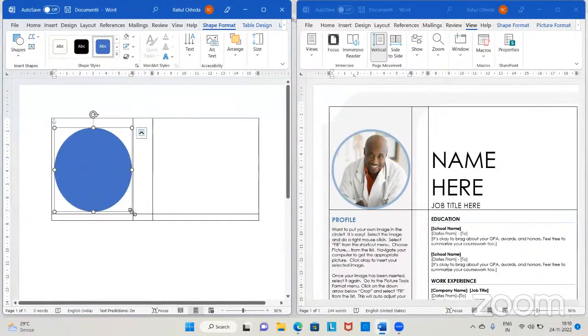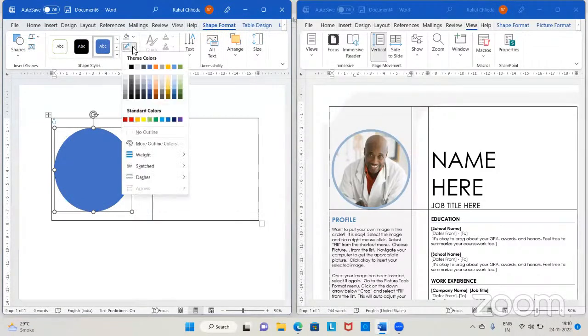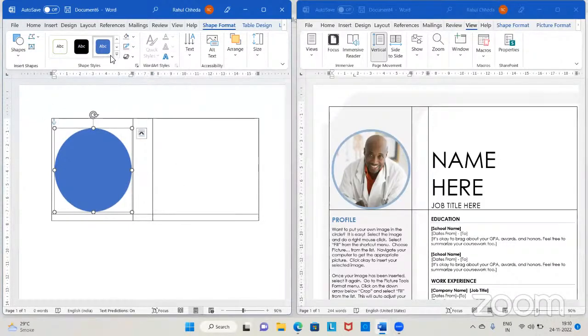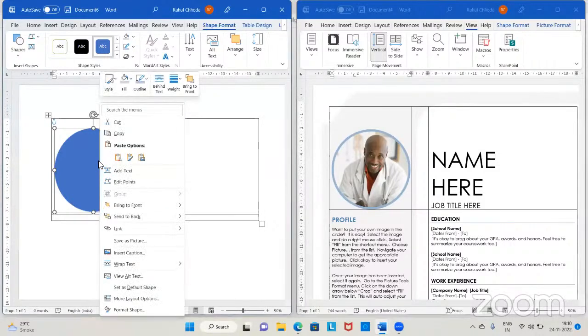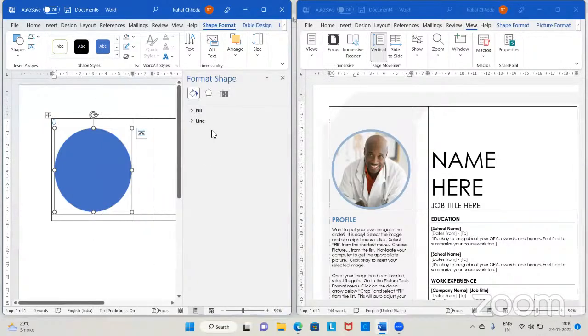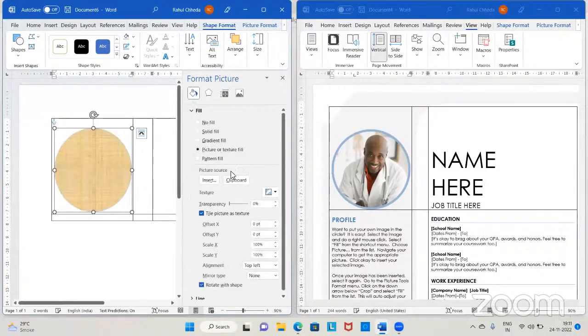As I draw the oval shape, then I can go to the outline options. I'll choose a lighter shade here, and for the fill, instead of the fill, I want to add the picture over there. So you can right click on the shape, and then you can select format shape. For format shape, you will get more options here. Fill, you will click, and then you will select picture texture, and you can insert any picture you want.